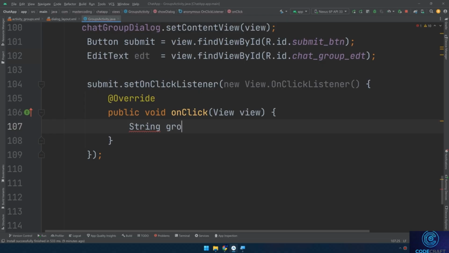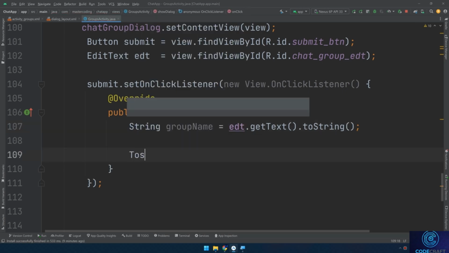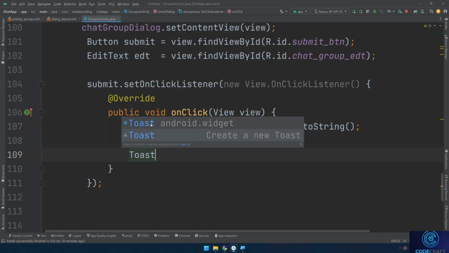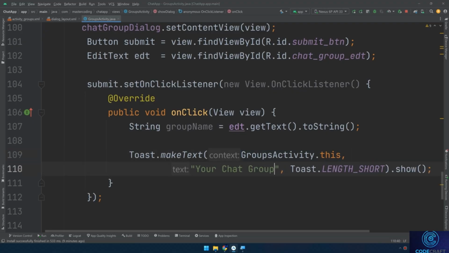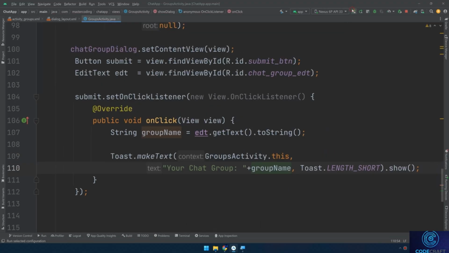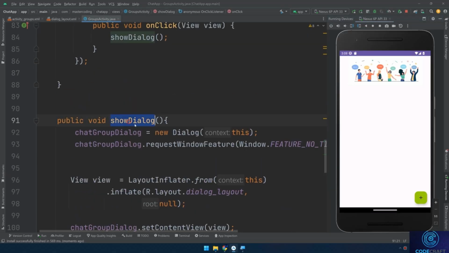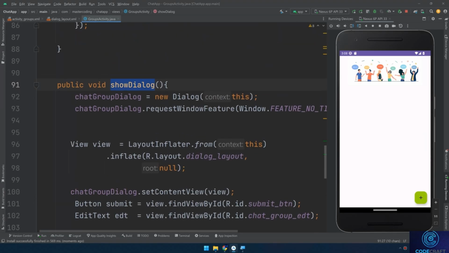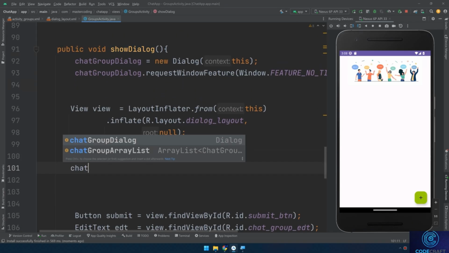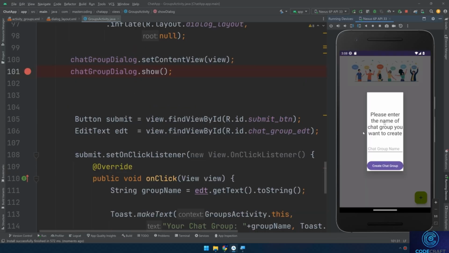So string group name equals to edit text.getText.toString. I'll display a toast message at first in order to test my program. Your chat group name. Let me run. Anonymous login, click on the fab. Oops, I didn't add the show method here. So I need to call the chat group dialog.show method, run it again, and here we go.